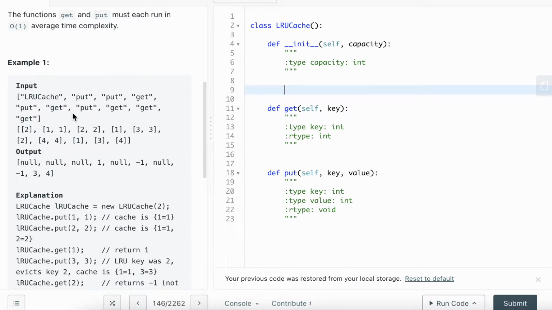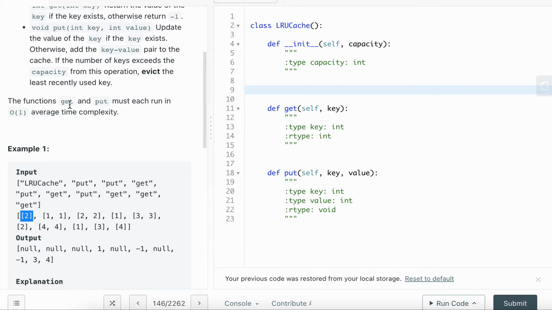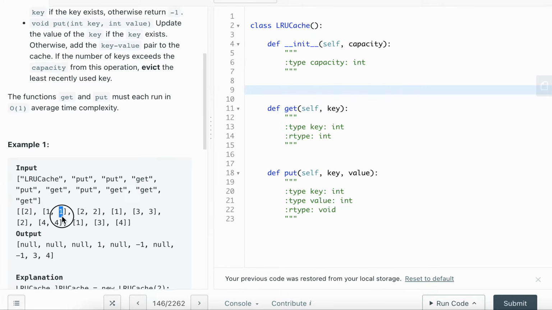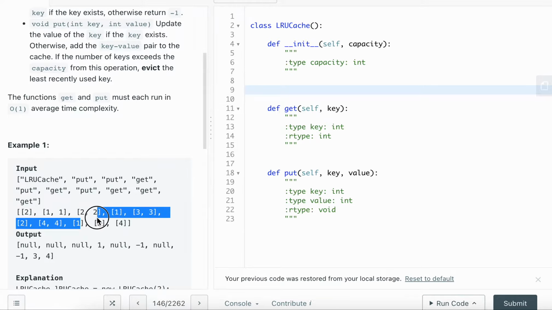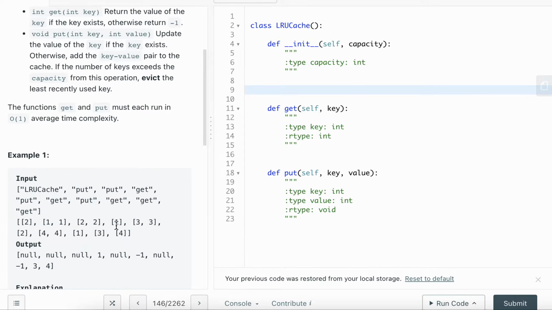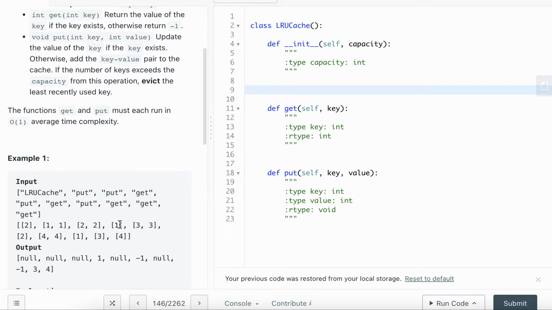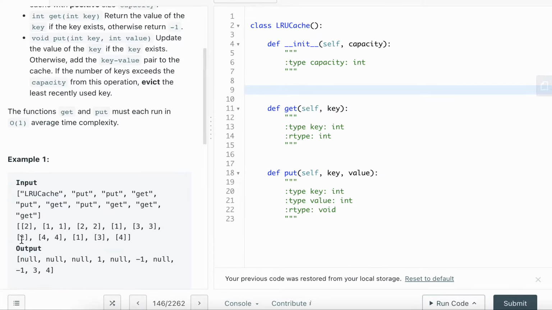And here is the example. You have a least recently used cache with a capacity of 2, so you can only put 2 key and value pairs here. Then you put key 1, value 1. The next one is put 2, 2, and then when you get 1, that is 1, right? And the next one is put 3, and you get 2.